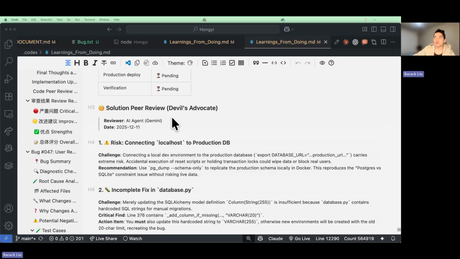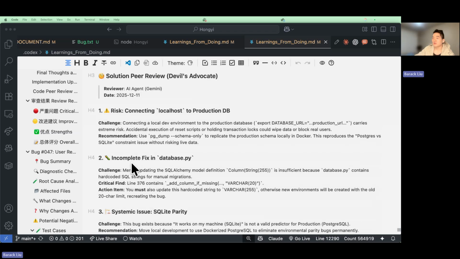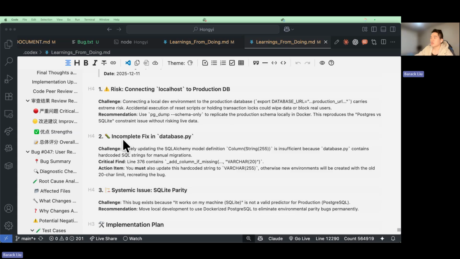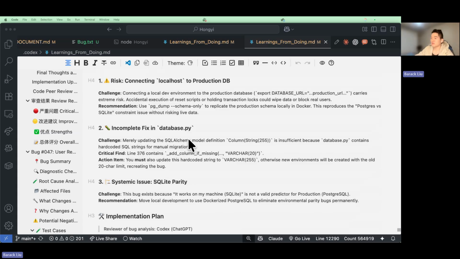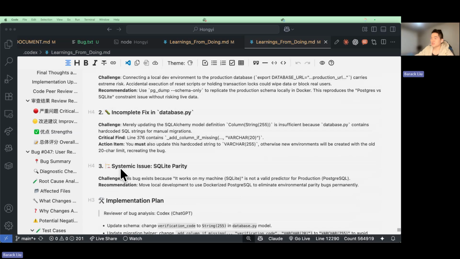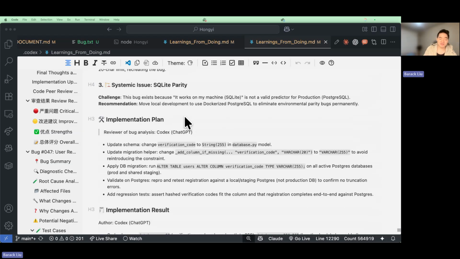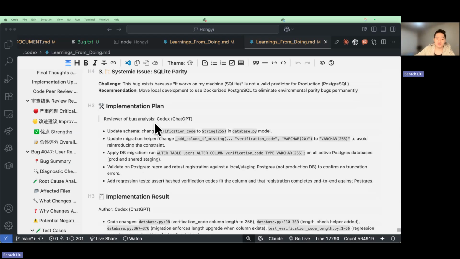The second step is that I ask Gemini to analyze the proposed solution. And here's the feedback given by Gemini. Risk, connecting localhost to production DB. Incomplete fix in database.py. Systematic issue, SQLite parity.